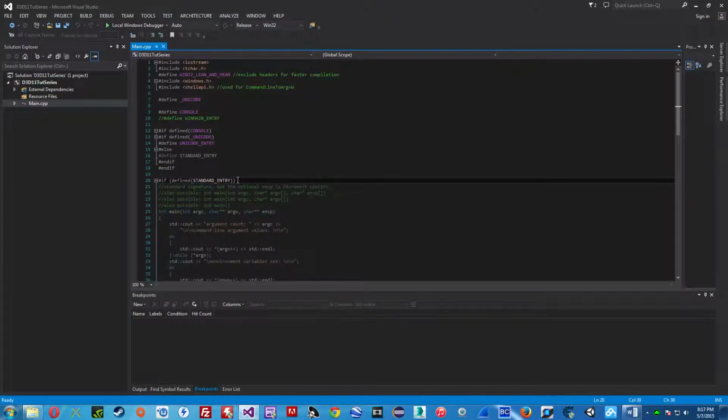Now, what is an entry point? An entry point is a starting point of execution for all programs. In most programming languages, it's main. The return type can be different. Sometimes it's a void, for example. But in C++, the standard signature is int main without arguments. These three arguments you see here are optional.